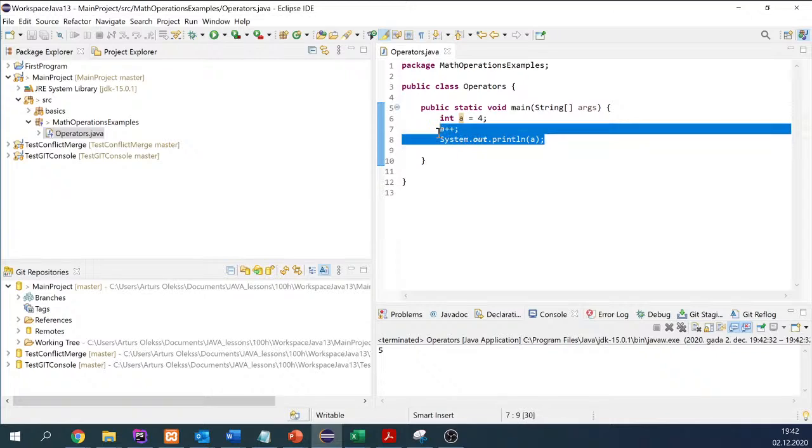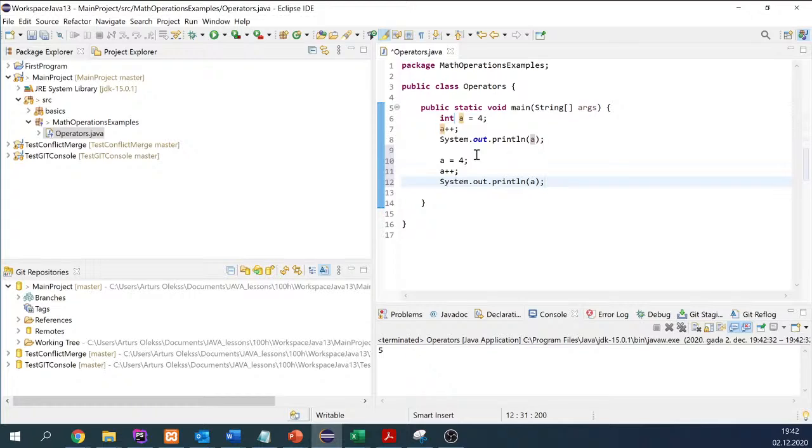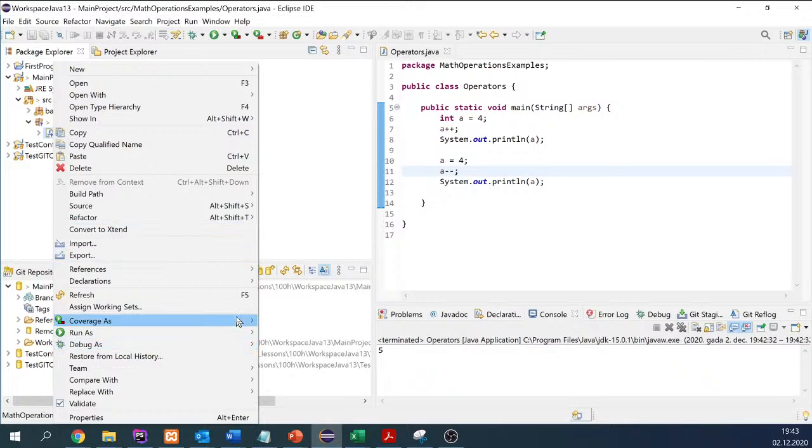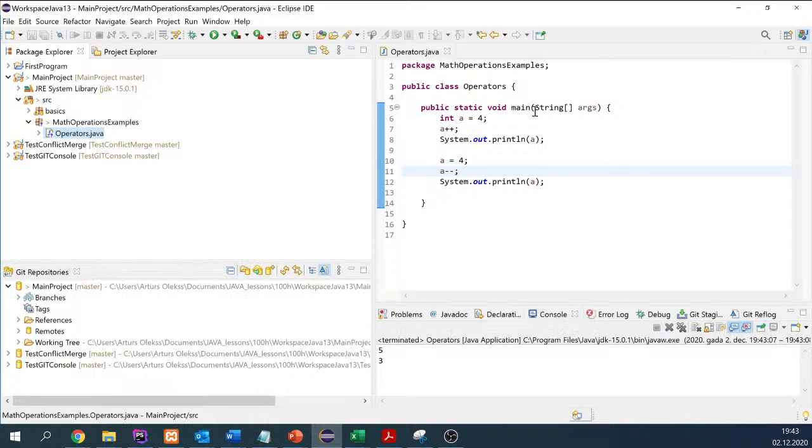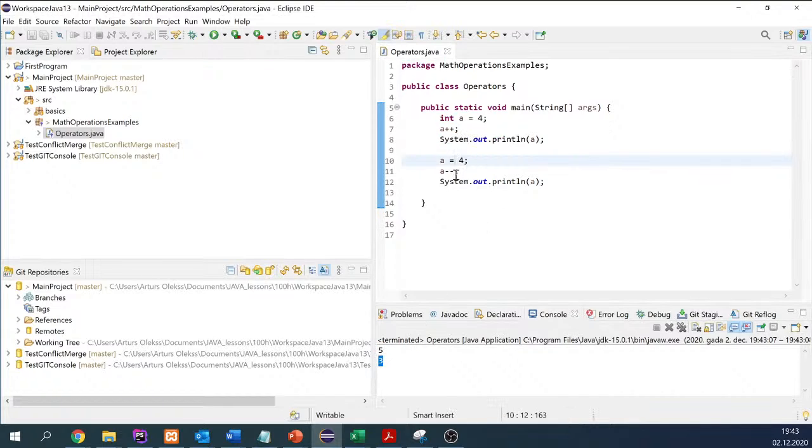In the same way, we have a new assignment. Again, we assign 4 to a, and we can decrement. And let's check what we have in the result. Okay. The first output stays as is. We have 5, but here we have 3. So this operator means the same as a equals a minus 1.